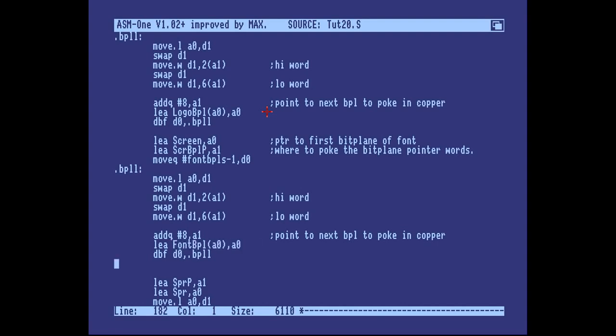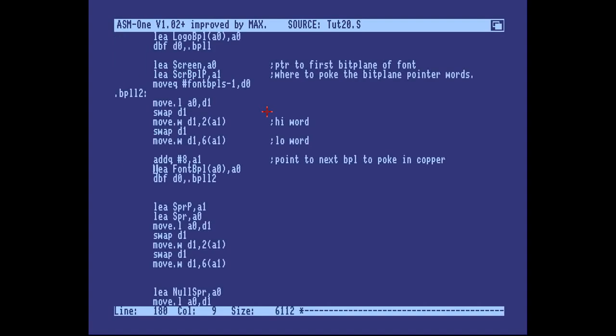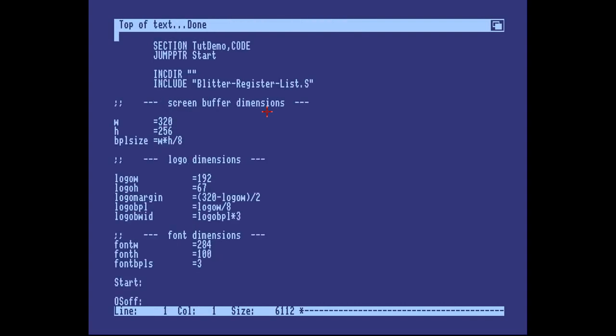So now we have that, but of course if we assemble it, well, first of all, we have a double symbol, so we're lazy, we're just gonna increase that. And it complains that this value is unknown to the assembler because we haven't defined it. We're gonna define it from the font dimensions. And font BPL equals font width divided by 8, right?